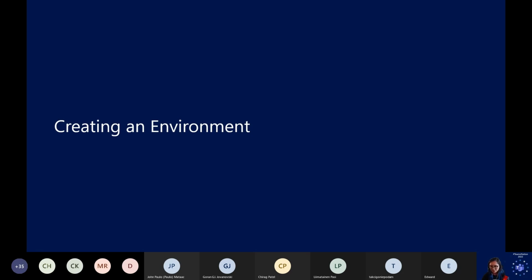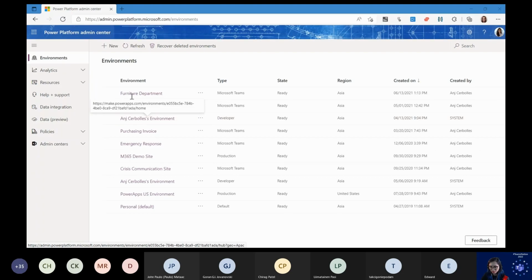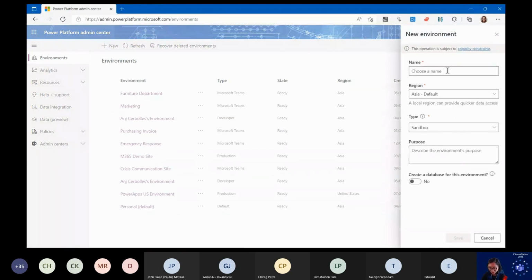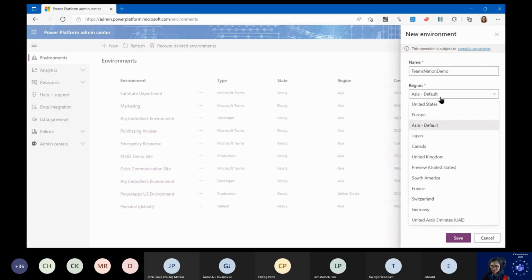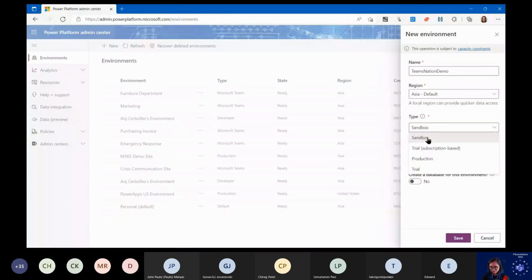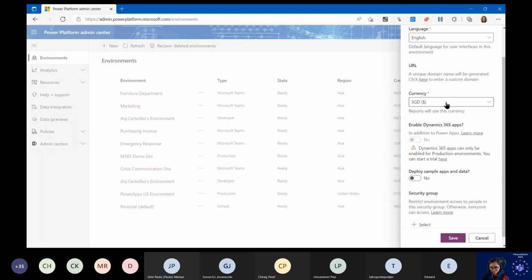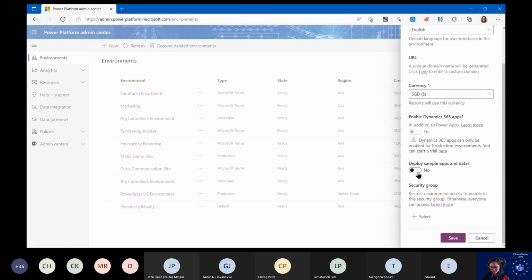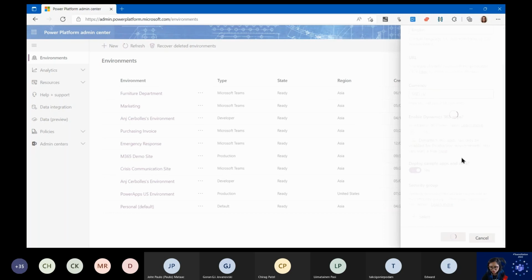When we create an environment, we go to the Power Platform Admin Center. From there, you select New, and then create an environment. You just name your environment and select the region. Because I'm located in Singapore, I use the Asia one, and then select the type of the environment. I use the trial, and of course you can put the purpose of this environment. Next, you select the language if you want, then the currency, and this environment I'll try to deploy sample apps and data, and then you just create it.